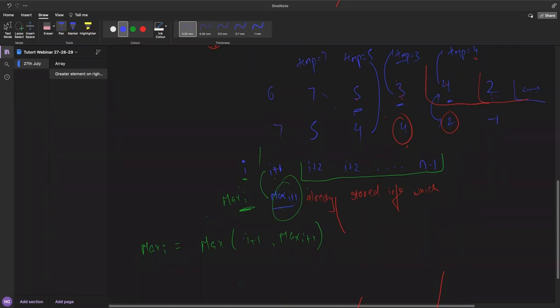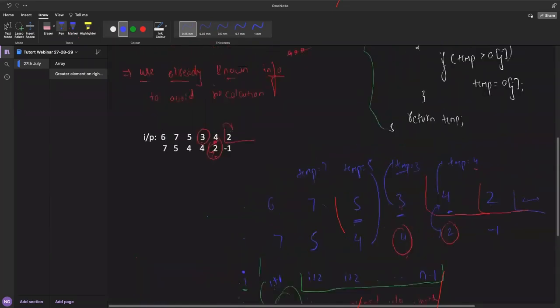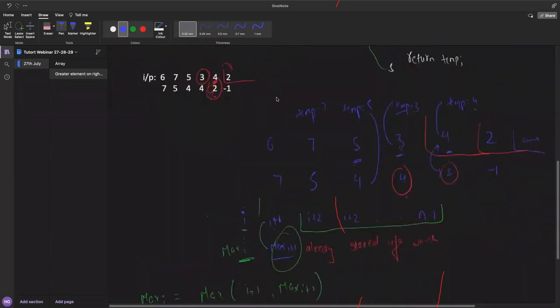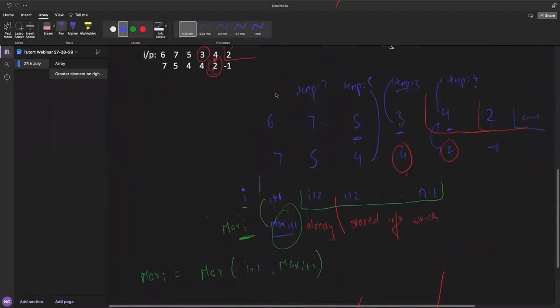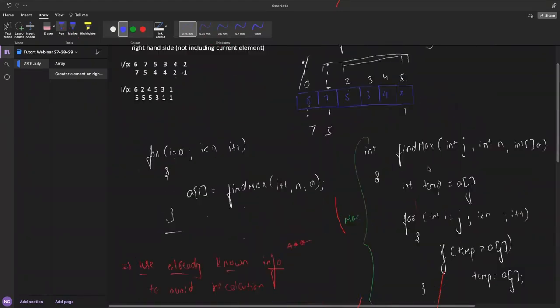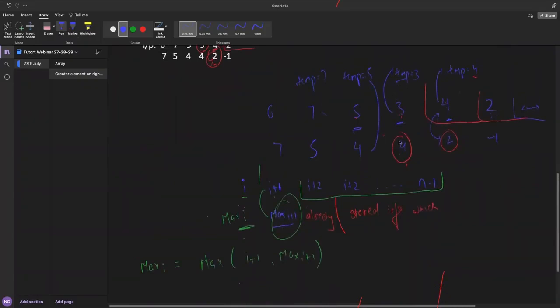Cool. So this is what we call using the already known information to avoid recalculation. Okay. So you can see that I don't have to go through each and every element to find the maximum again and again. I already use the known information. For me, the known information is this max I plus 1, whatever the maximum element after I plus 1. Okay. This is how we can calculate.